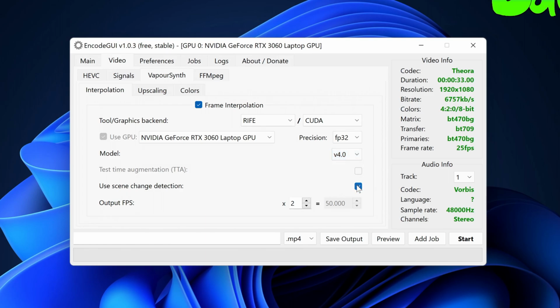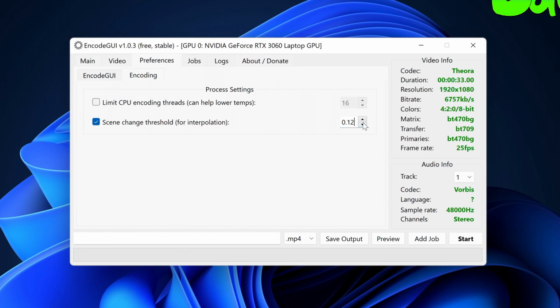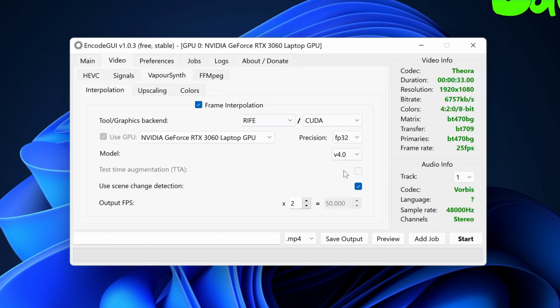Enable scene change detection by selecting the checkbox shown below, and you can manually override its threshold in the Preferences and Encoding tabs. Lastly is to set the output FPS, which is defined using a multiplier. The acceptable values are between 2 and 10.